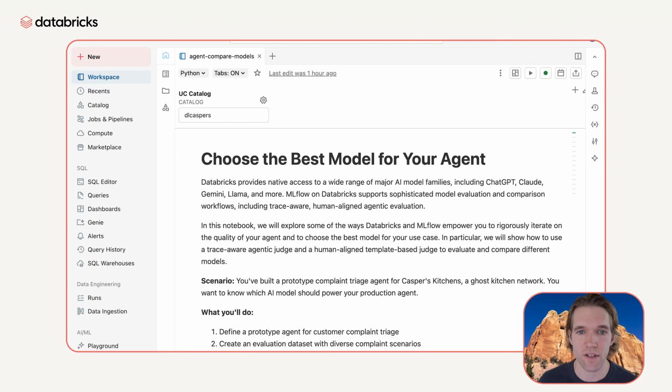Databricks makes it very easy to swap between different models, but without clear criteria for comparing and evaluating them, we're still flying blind. This is what MLflow's GenAI evaluation API is for. And you can use this right within Databricks.